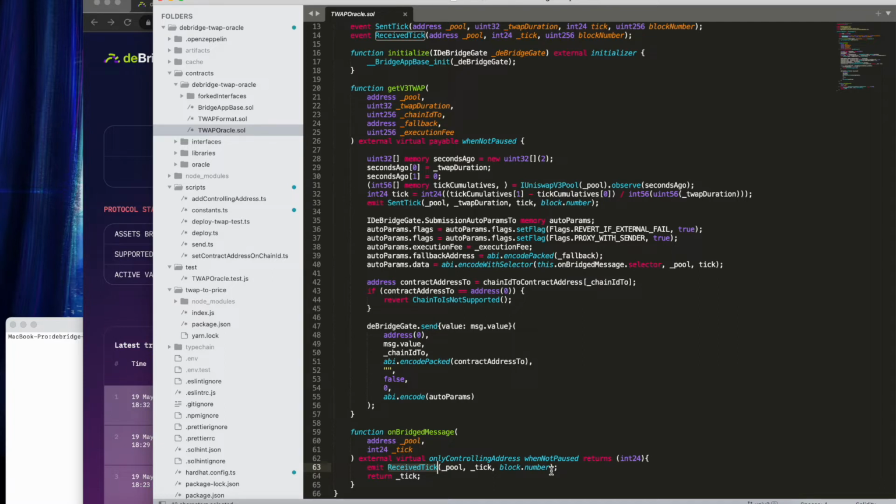It's also interesting to note that we're deploying the same contract here, TWAPOracle.sol, on both Polygon and Binance. Even though in our case we're only going to use this part on Polygon and this part on Binance, you can create contracts that are backwards compatible back and forth across both chains. That's just a neat feature of deBridge.